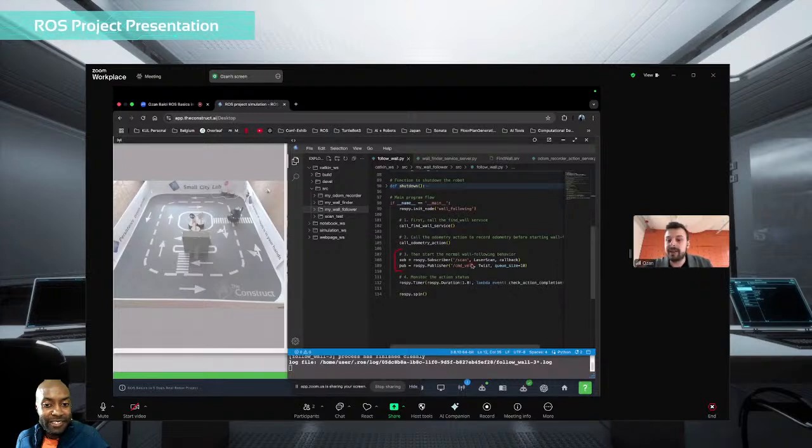Then I subscribe to my scan topic. Why? Because during all this movement, one thing I need as input is the laser scan data to be able to understand if I'm following the wall or not. And I publish my command velocity, because this is the command that I give to the robot's motors to say, now turn this and turn that, so you can achieve this linear and angular velocity, etc.